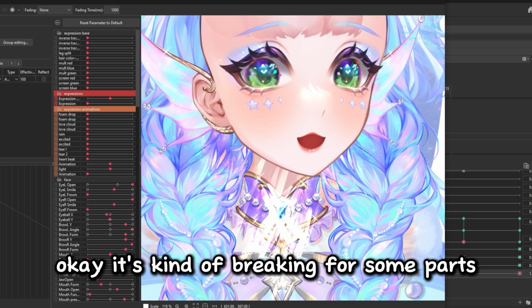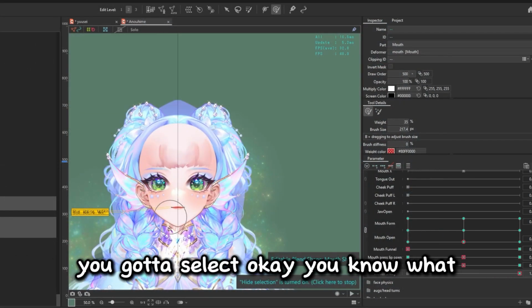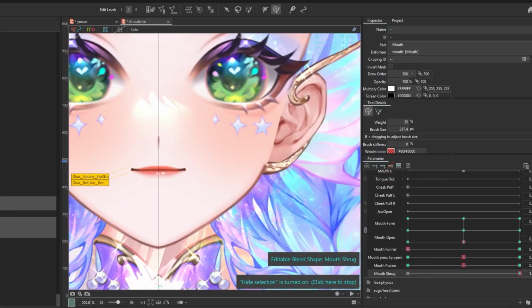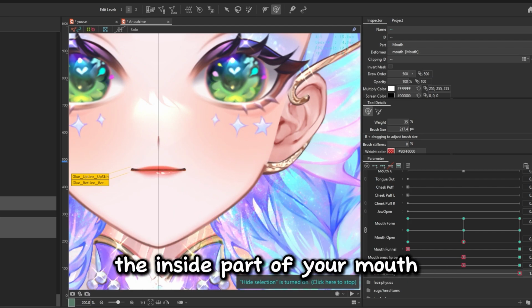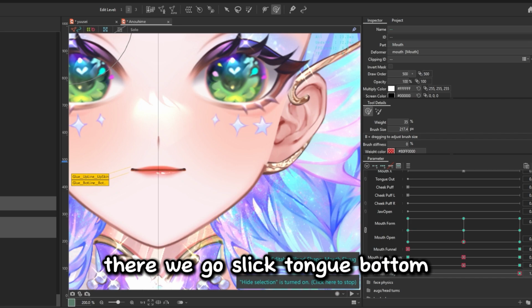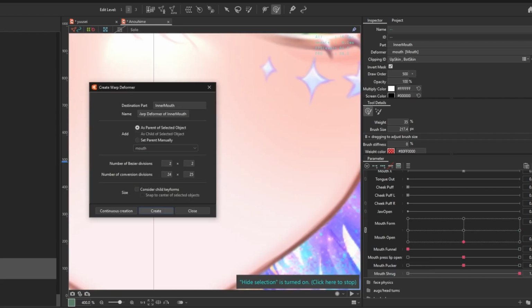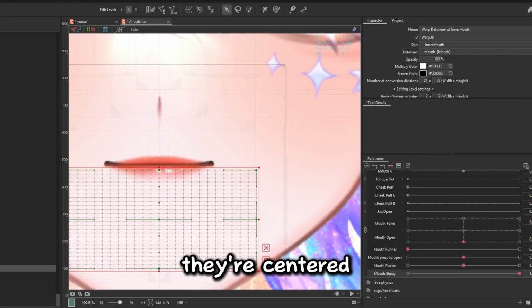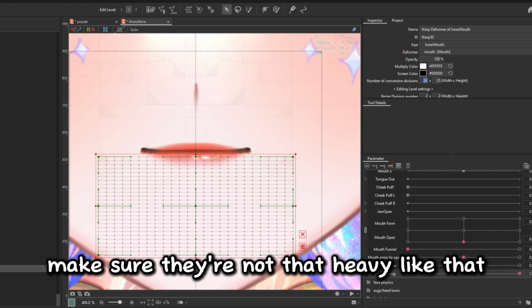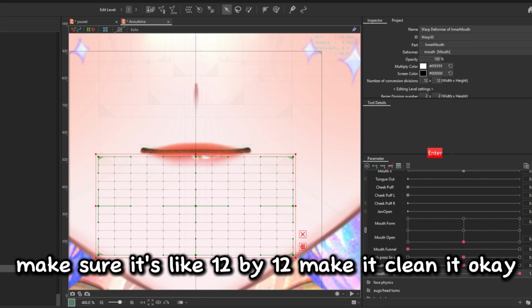Okay, it's kind of breaking for some parts. Now we gotta set the limits. Number one, you gotta select. Oh, okay, you know what? Let's not deal with the limits for now. Let's deal with the teeth, the inside part of your mouth. There we go. Select tongue, bottom. Make a deformer for all of them. Make sure they're centered. Make sure they're not that heavy. Make sure it's like 12 by 12. Make it clean.